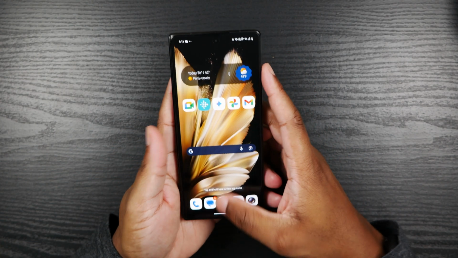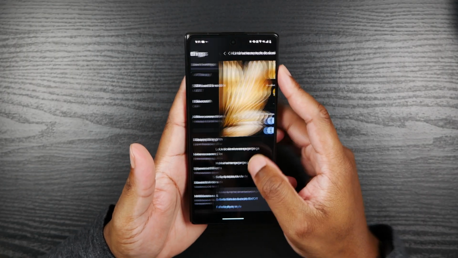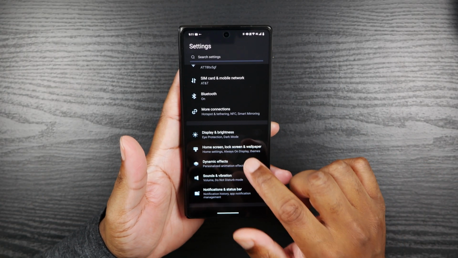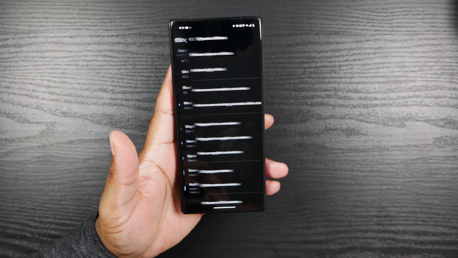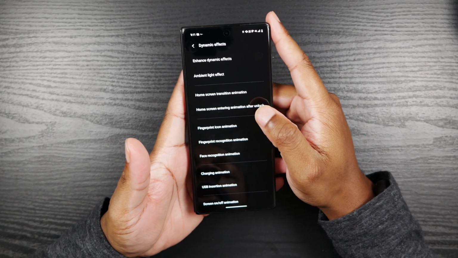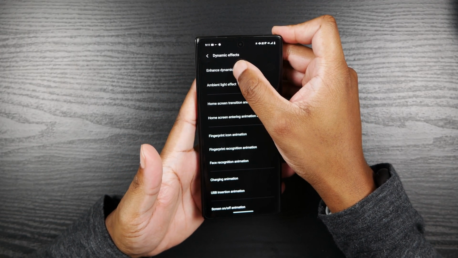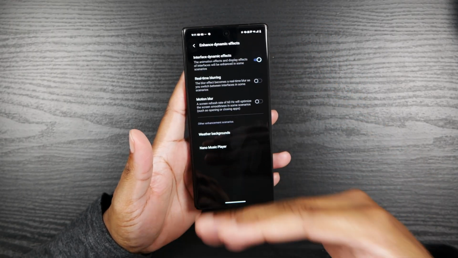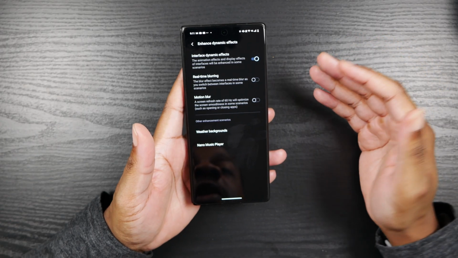But yeah, I think that may be it for customization. Oh, you know what? Even though it's not under the home screen, lock screen, wallpaper, which I feel like it should be, you have dynamic effects here. And I'll touch on this really quickly. Dynamic effects is where you could basically edit almost every animation on your phone.